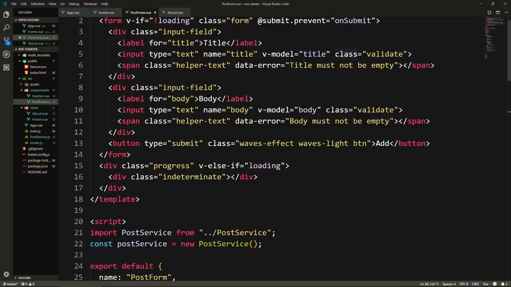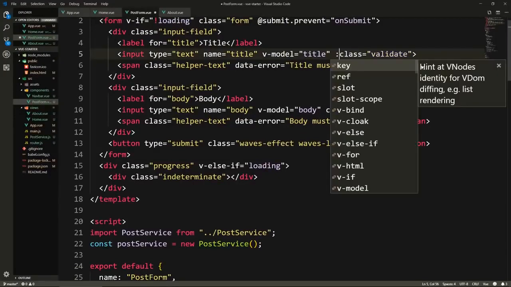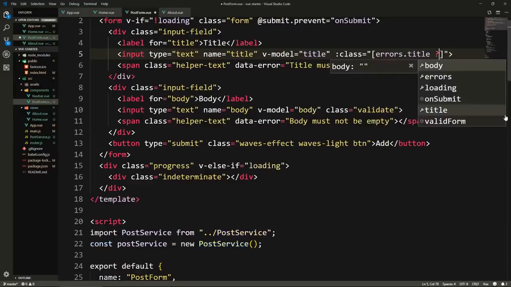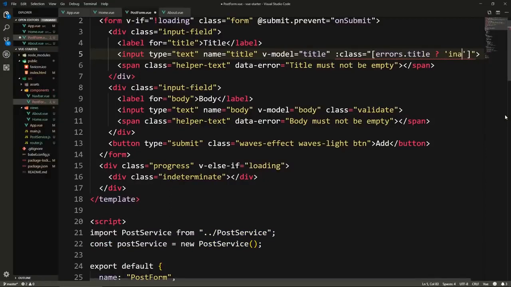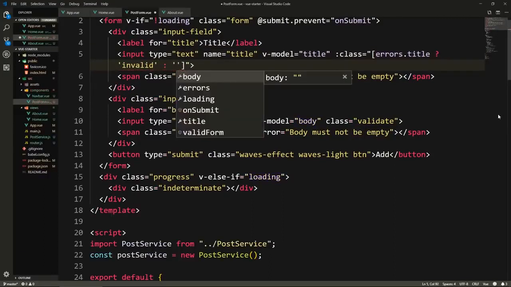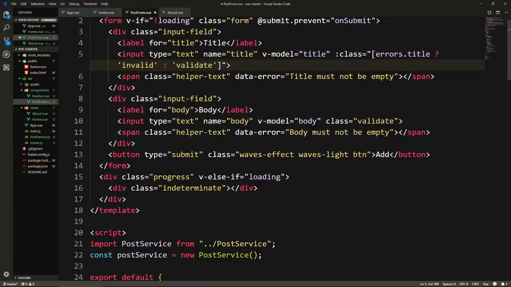So here in the class we can do some binding, and for the class it's actually a bound property, so we add a colon in front of it, and here it's an expression like this, so we put square brackets, and here we'll say errors dot title. So this is a ternary operator. If we have errors dot title, question mark, then this should have the class of invalid. Else, colon, if we don't have it, then it should just have the class of validate.